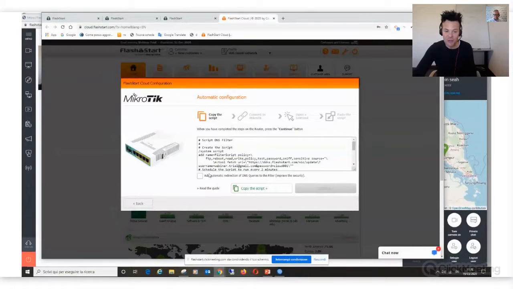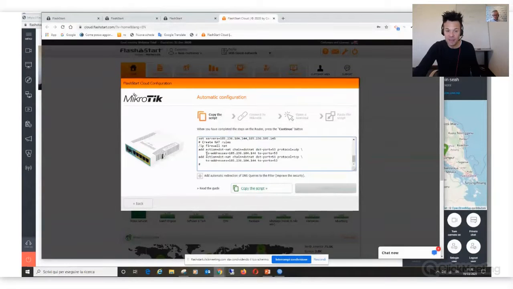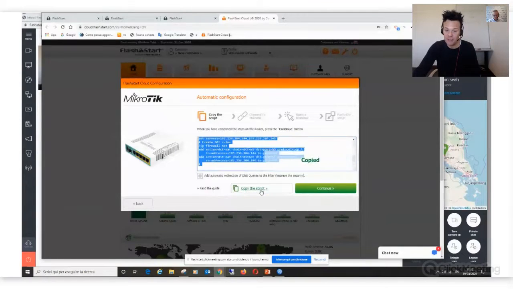Why? I would strongly suggest to check this option, because a user can easily change his DNS, for example, from the secure Flashstat to Google 8.8.8.8. But if you click on this option, the system automatically will add at the end two very nice rules, and any DNS query will be automatically forwarded out to Flashstat. Let me copy the script, okay? Copy it, continue.